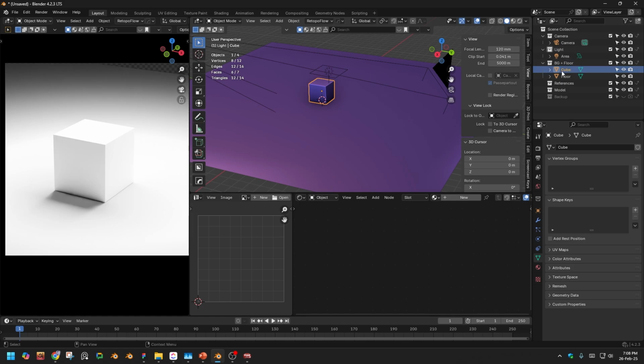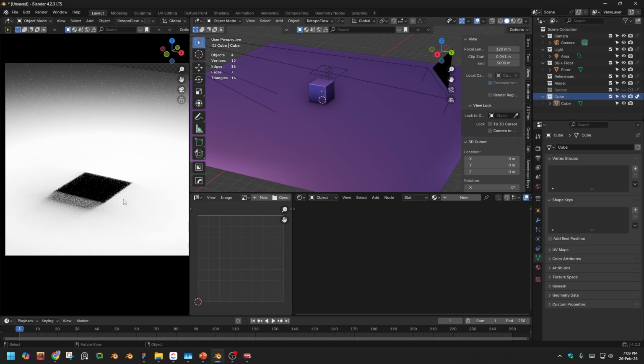So our cube is in the background plus floor folder. We'll move it to model, or you can make a new collection like cube. Move your cube or your product model to this folder. So let's turn on the indirect only from here. Now you can see the product is gone, but still keeping the shadow on our floor.